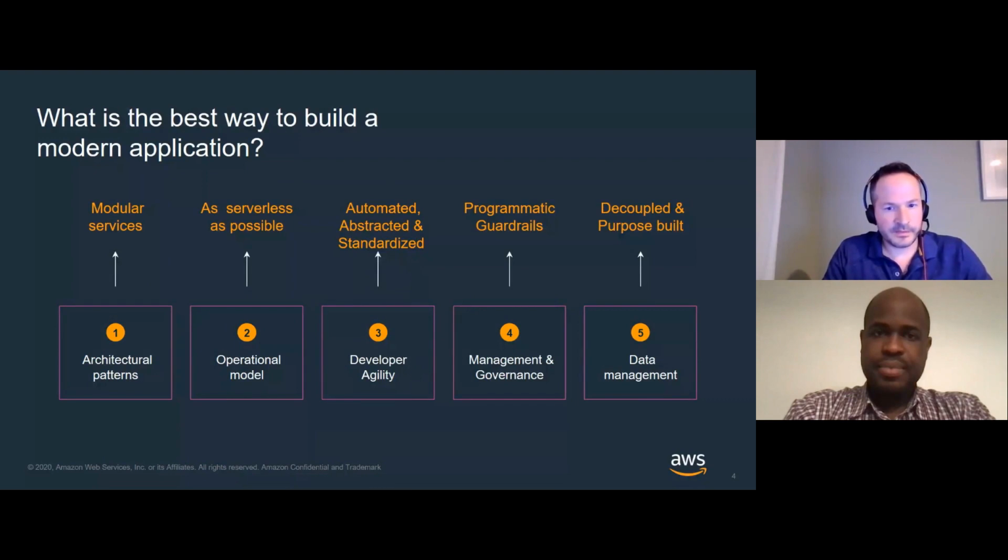So when customers modernize, the way that we see this, we can characterize this along 5 different vectors. They're architectural patterns, or modular services, developer agility with automated, abstracted, and standardized, data strategy. And we'll talk a little bit about data strategy later on. Distributed and fit for purpose and for use case. Operational model, and we will also talk about that, as serverless and automated as possible. And management and governance, which means having programmatic guardrails for these architectures.